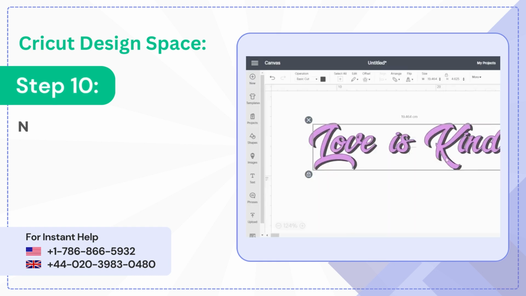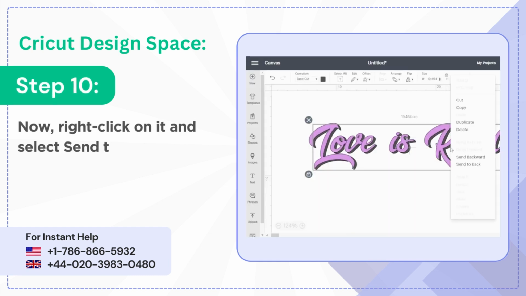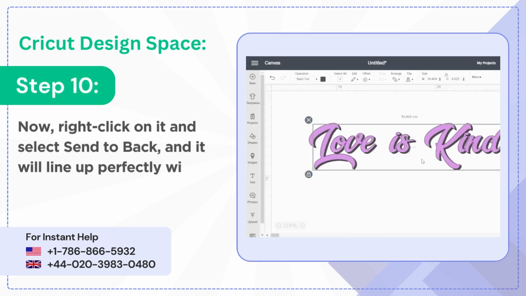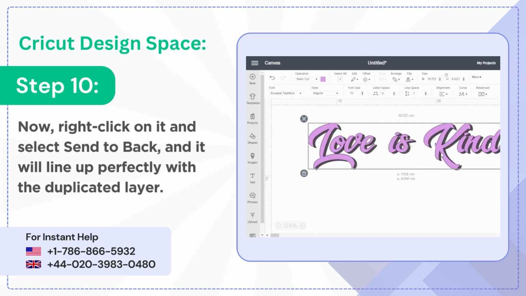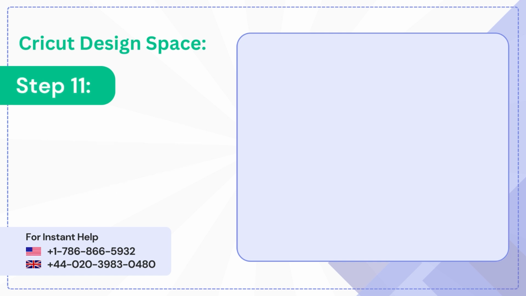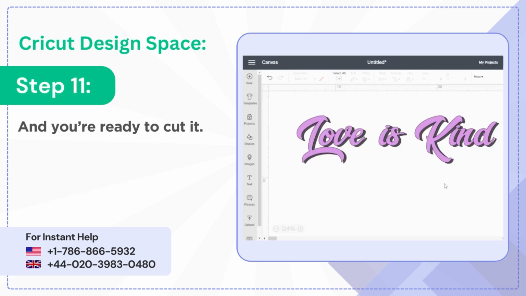Step 10. Now right-click on it and select Send to Back and it will line up perfectly with the duplicated layer. Step 11. And you're ready to cut it.